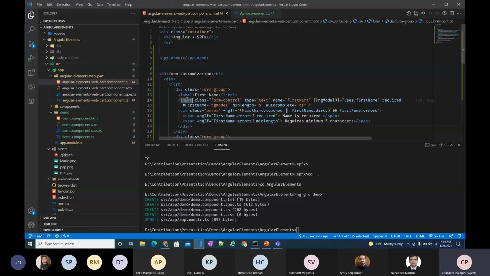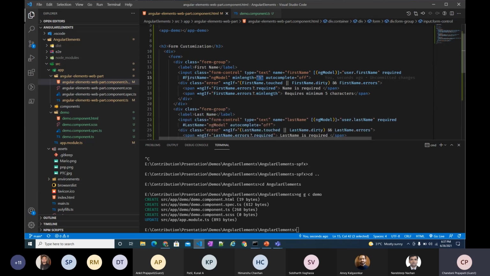So yes, this is an input box for the first name. Okay, we have already seen how two-way data binding works. So ngModel, then user.firstName, then I have used required for the HTML, then minlength equal to 5, and for the reference we have to use hash name and declare it equal to ngModel to check the validation. So this is an input box.